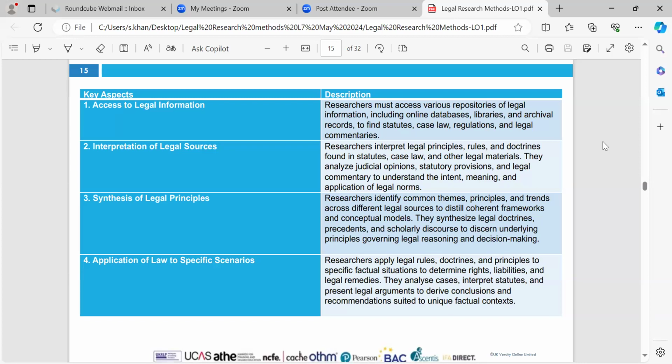Number 4, application of law to specific scenarios. So researchers apply legal rules, doctrines, and principles to specific factual situations to determine rights, liabilities, and legal remedies. They analyse cases, interpret statutes, and present legal arguments to derive conclusions and recommendations suited to unique factual contexts.